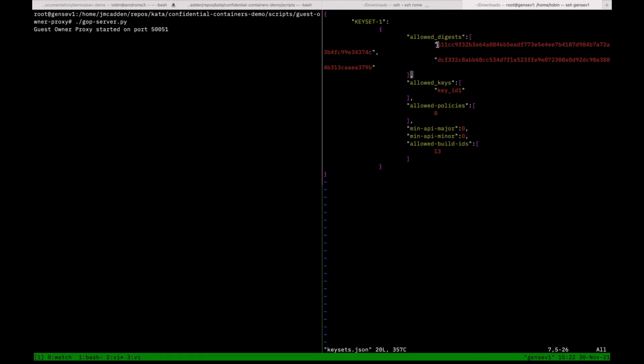You specify an allowed digest, which is the hash of the firmware, as well as a few other components. We also map a key set into a group of keys. In this case, we only need one key because we only have one container, where each layer is encrypted with a separate symmetric key, but where all those keys are wrapped by the same key, which is known as key ID 1 in this case.